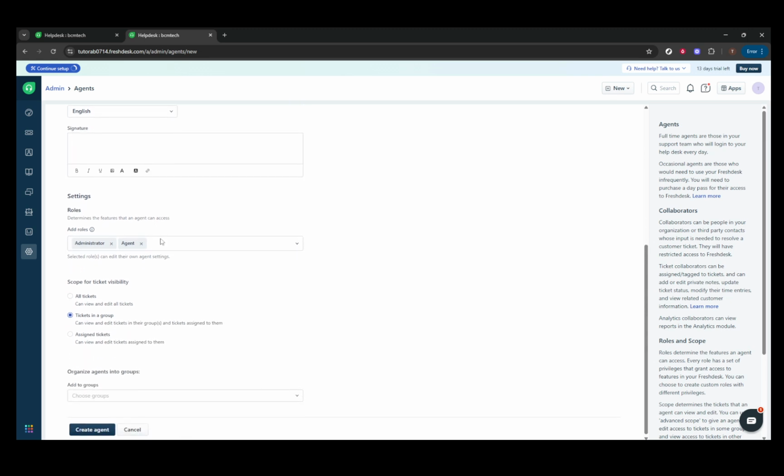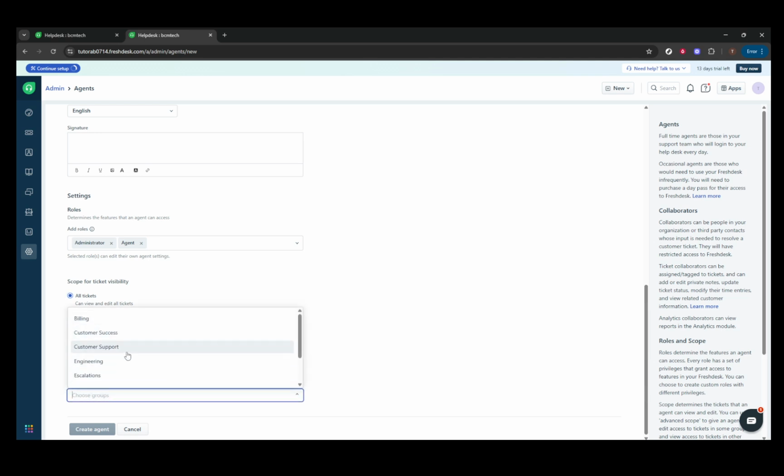Once the access is specified, you'll need to select the applicable group or groups that this agent will belong to. This will aid in categorization and efficient workflow management. After all these settings are in place, you're set to create the agent. Click on Create Agent, and here's what happens.